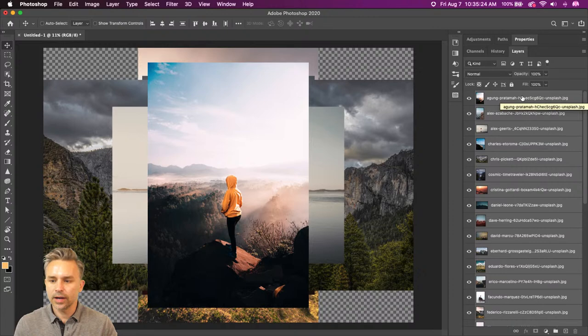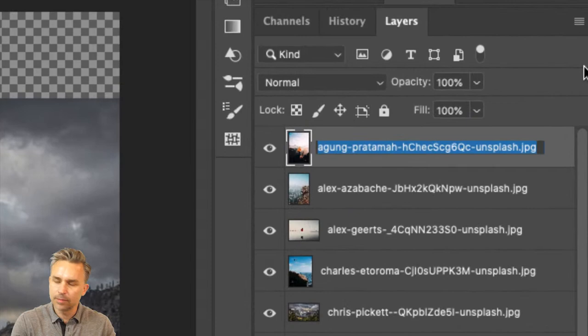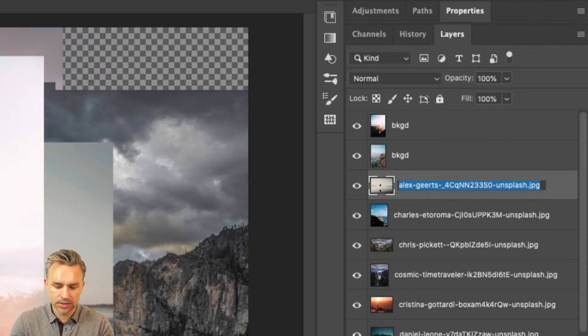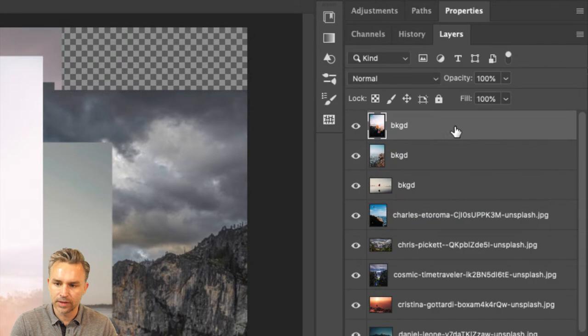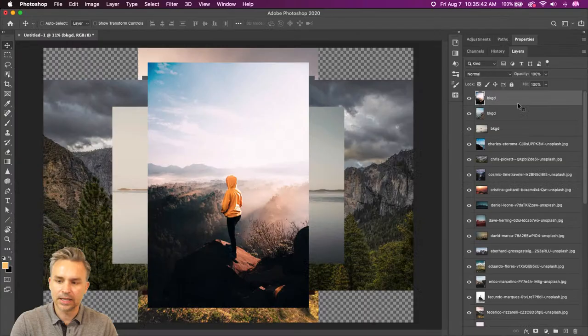There is a way to go through, and if you just double click to rename a file, you can say background, and then you hit tab and go to the next one, background, tab, background, right? Still going to take me forever. Wouldn't it be nice if I could select all of these and change them all? I wish there was a shortcut key, and there is not, unfortunately.